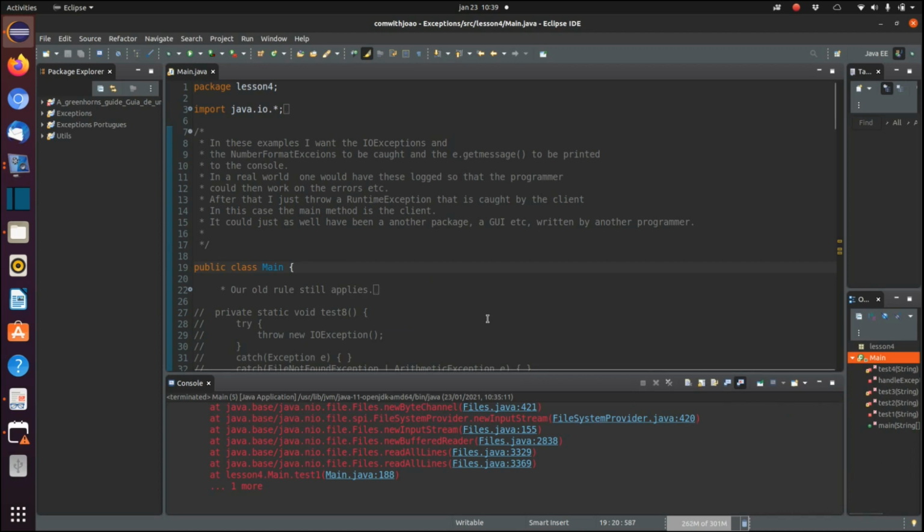Okay, so in these examples that I'm going to do now, I want an IO exception and a number format exception to be caught, and the getMessage to be printed to the console. So in my little application, it's going to possibly throw an IO exception or a number format exception, and I want that method to catch those exceptions. In the real world, one would have these logged so that the programmer could then work on the errors.